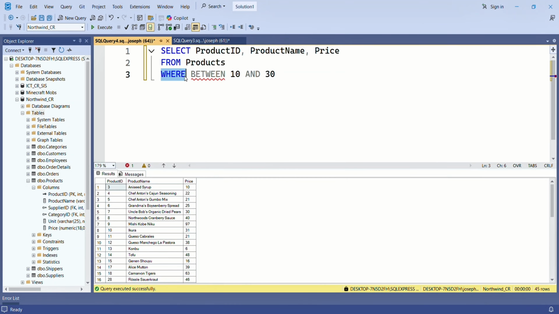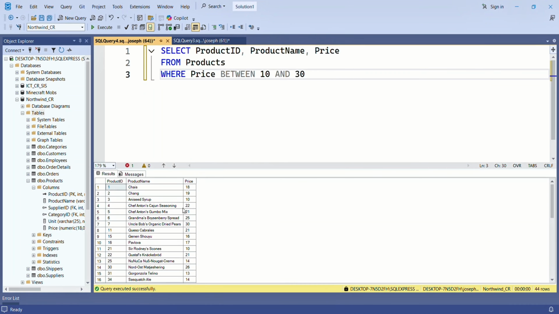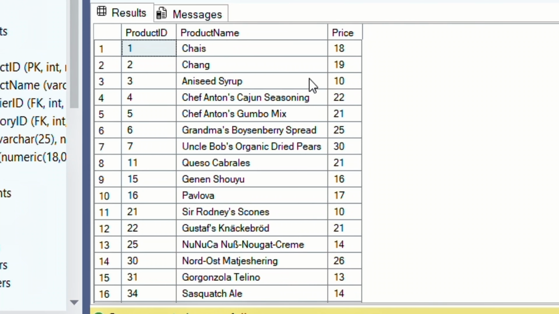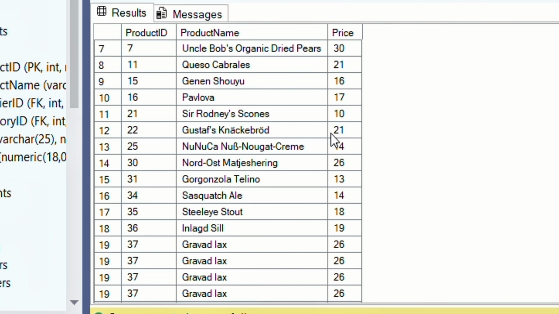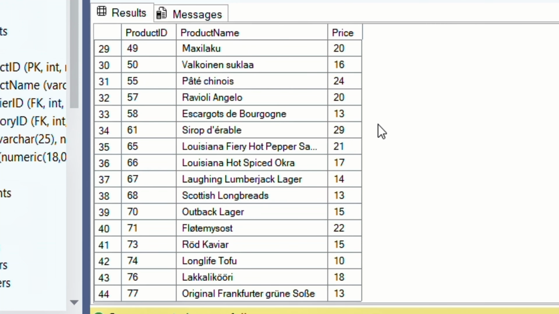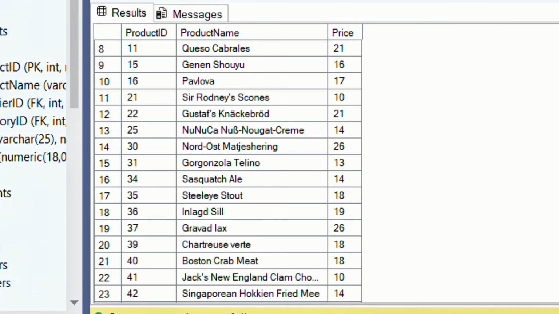Now let's move to BETWEEN. This operator checks if a value falls within a range. We would use the same query from before, but now let's use BETWEEN 10 AND 30. Let's hit execute and see the result. This result shows the products between the price of 10 and 30. It doesn't go above the price of 30 or below the price of 10.